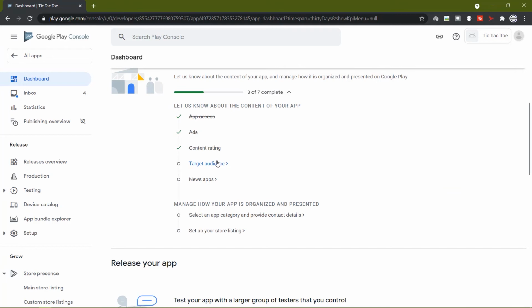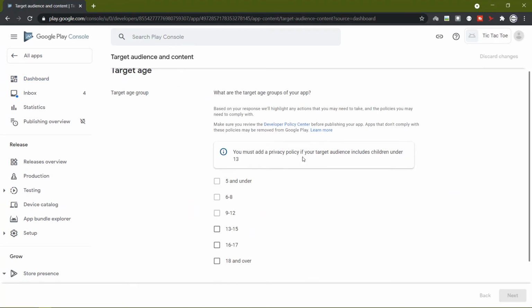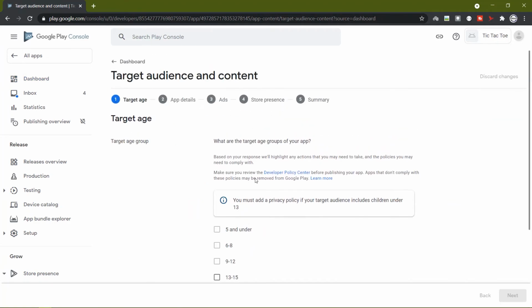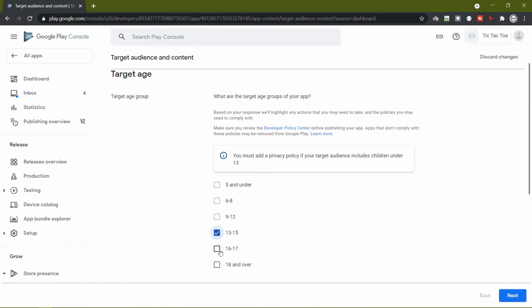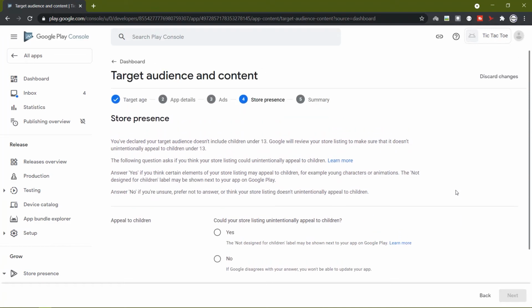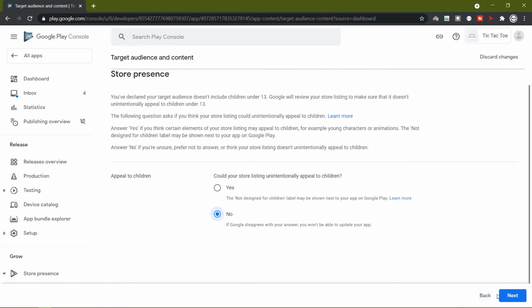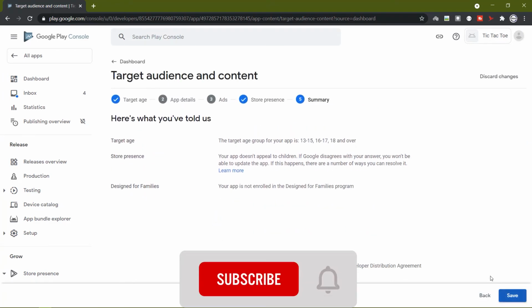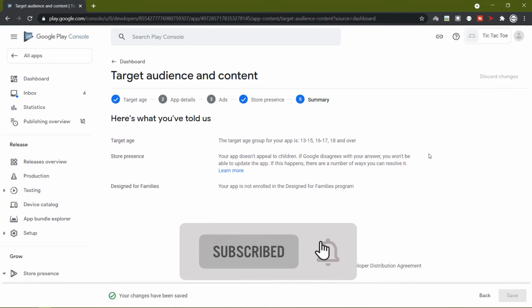So here we have to tell Google which age group can download this app. So I am selecting 15 to 18 and all above and click on the next button. Now here Google will ask whether children below the age of 13 can see the app. So here we have to click on the no button and click on the next button. At the end we have to click the save button.